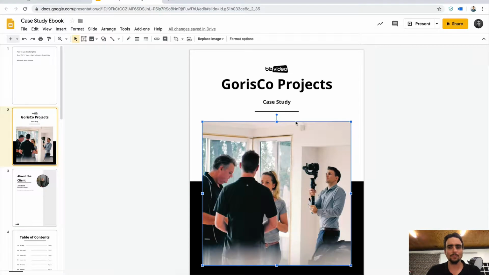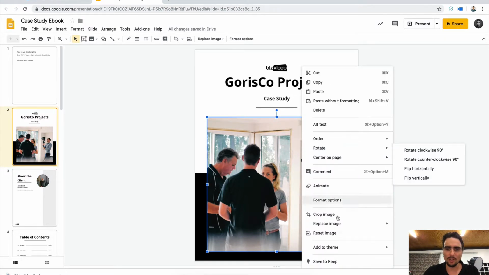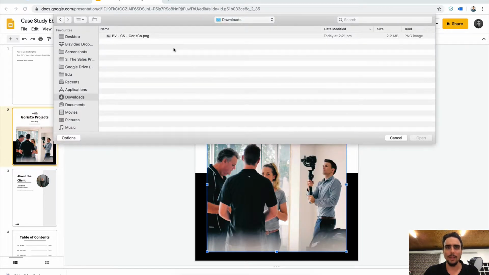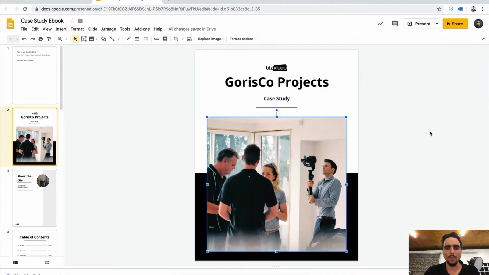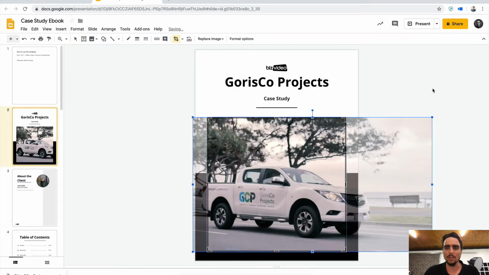Cool. The way you change the image is by right-clicking on the image, going replace image and upload from computer. Then you click on the image that you want. You can double click on it, move it around, all those kinds of things. So now, I might just move that one a bit.